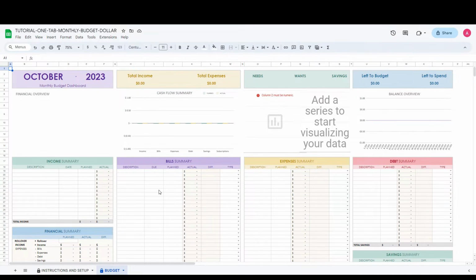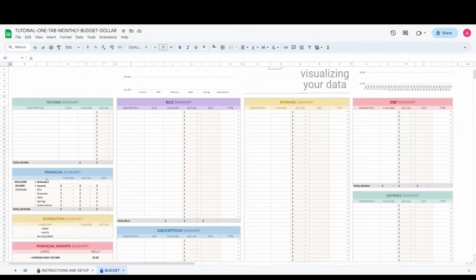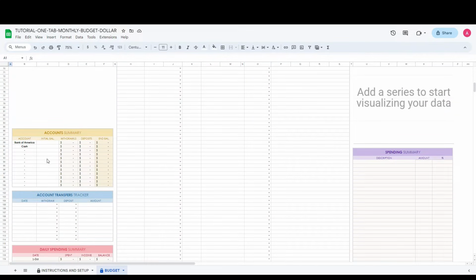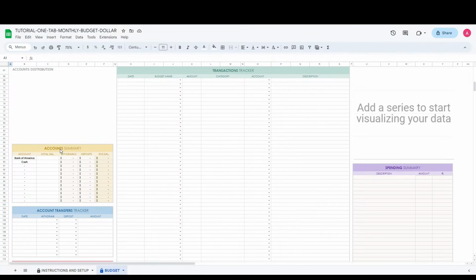Now that we've reviewed all the sections of the sheet, let's go ahead and start planning out a budget. First, let's enter our current account information. Scroll down to find the Account Summary table and enter in the initial balance for that account. Here, we'll add the current balance for our Bank of America account, and here we'll add the amount of cash we have on hand.